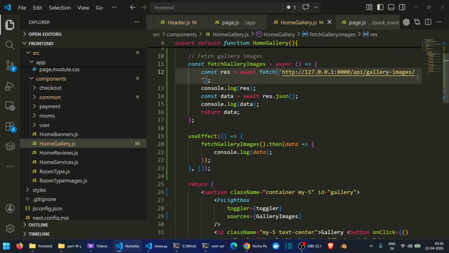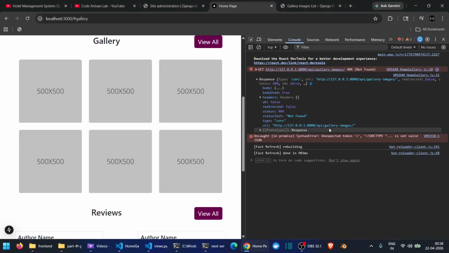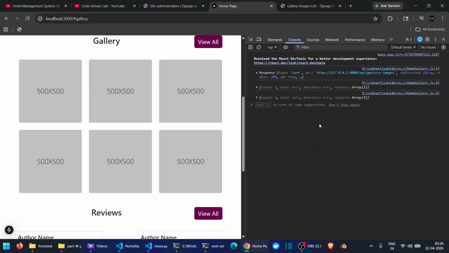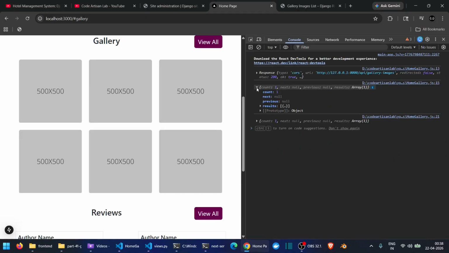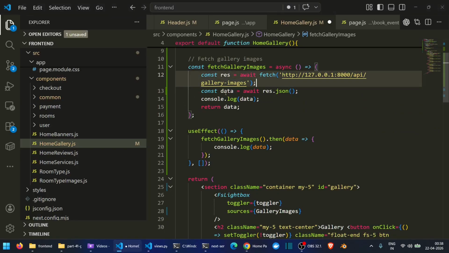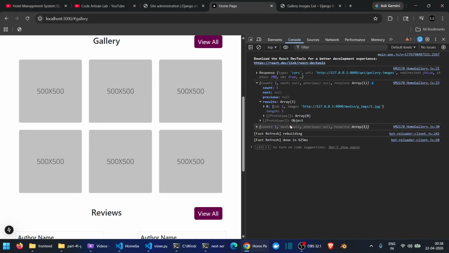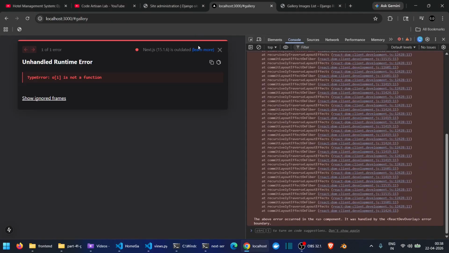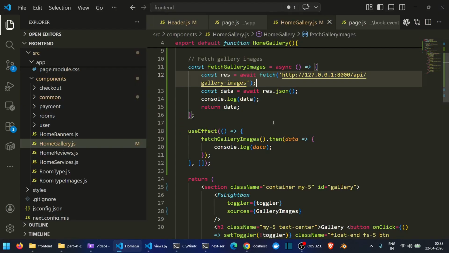Okay, I think we don't need this one. All right. So this is count, this is previous, this is result. Okay, so no need for this one. We should have data. And if I click on the view all, it's still not going anywhere. Okay, so actually we are not reading the data correctly, right?